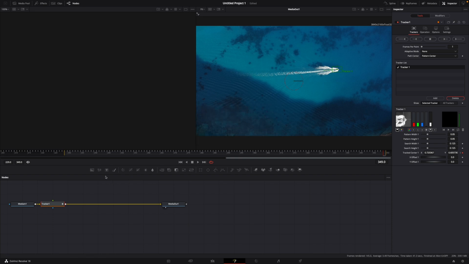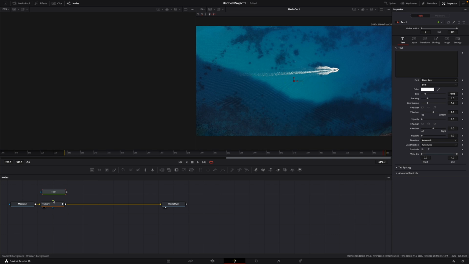And now you can select a text here in this bar. Just go to text and drag it on top of the tracker. Then just connect them both like this, and then you can click on text and here just enter any text that you like. Let's say boat day, like this. Okay, let's change the color real quick to, let's say, red.